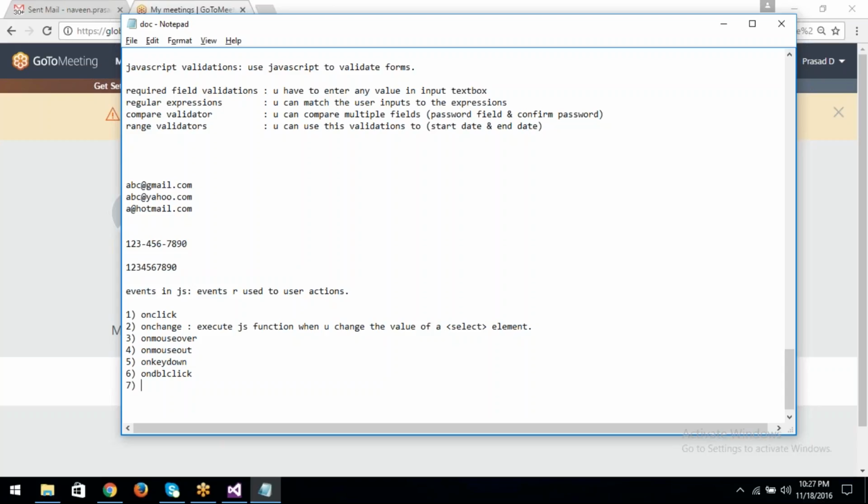Onmousedown and onmouseup. Onmouseover, onmousedown, onmouseup, onmouseenter, onmouseleave. So these four events are the same. Onmouseover and onmouseenter work the same, and onmouseout and onmouseleave also have the same functionality.